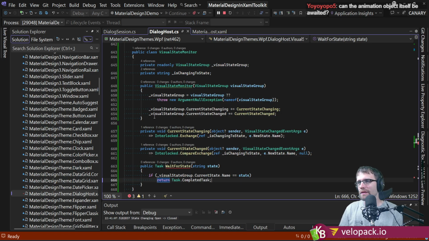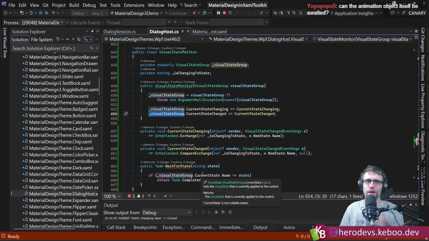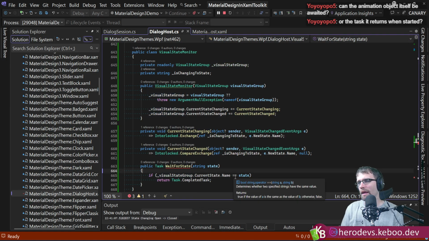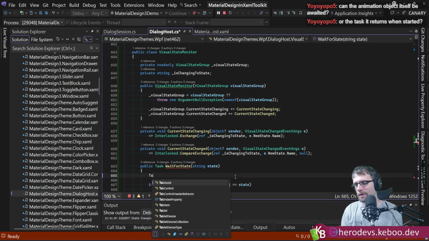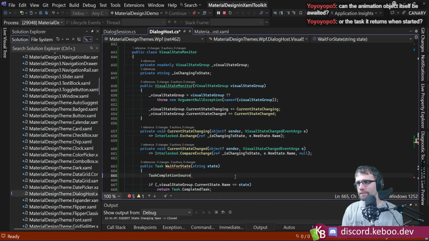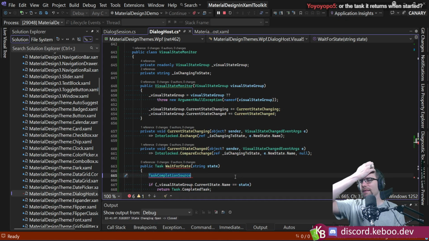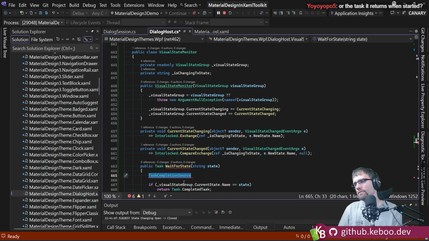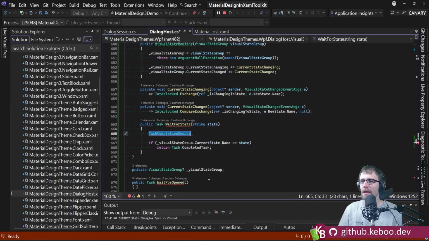Can the animation object itself be awaited? No. And so this visual state group is the closest thing to that animation object that it has. But I'm sort of wanting to wrap this up in some sort of like task completion source. That way I can use the events here to trigger the task completion source and then toggle it into an appropriate state when this is done.